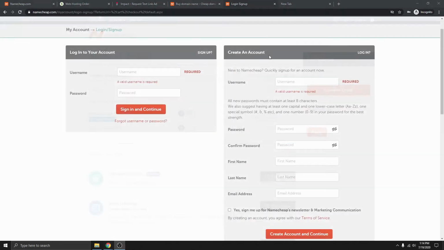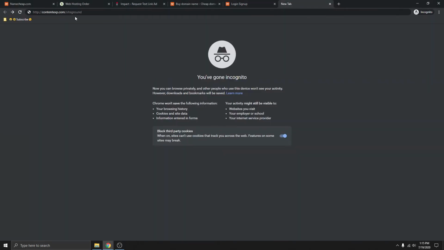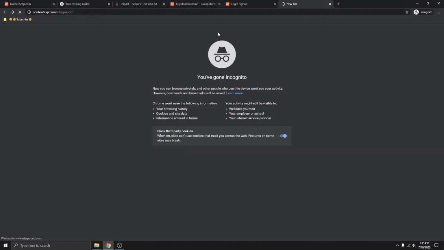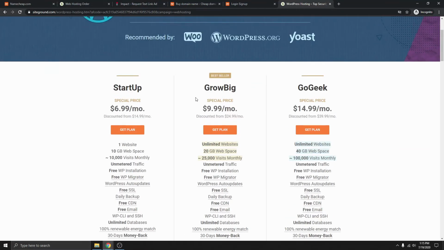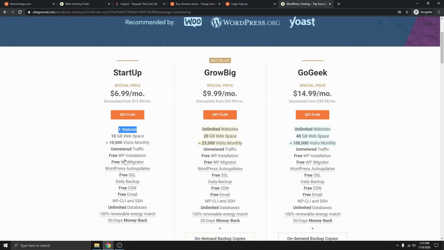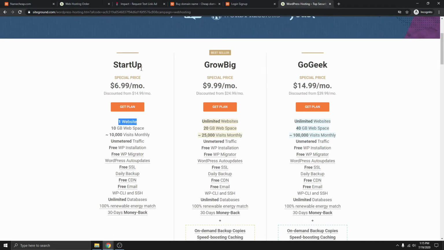The next thing you need to do, if it's your first time you're trying to get hosting as well, open a new tab and type contentexp.com/Siteground and click enter. And then from here, you can choose the plan. If you're planning on hosting multiple websites, you can go with the Grow Big. But if you're just hosting a simple website or a portfolio website, you can just go with one website over here, which is the startup plan.